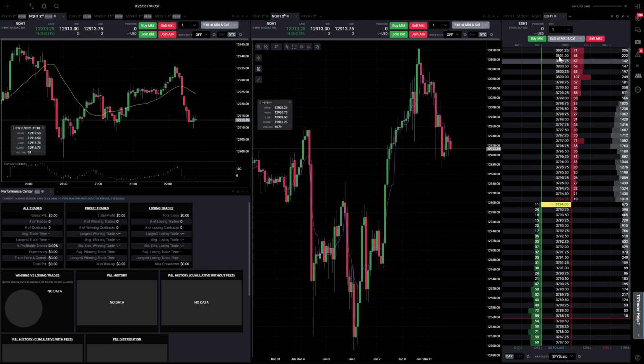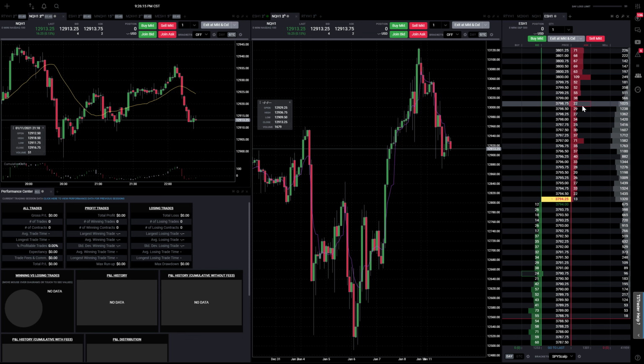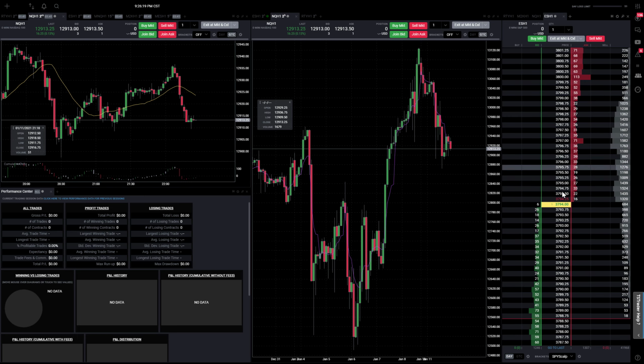So for me, I have my depth of market, which I can execute on by, for example, placing a buy order if I would like to buy, or placing a sell order if I would like to sell. I can do that with one click right on the depth of market.